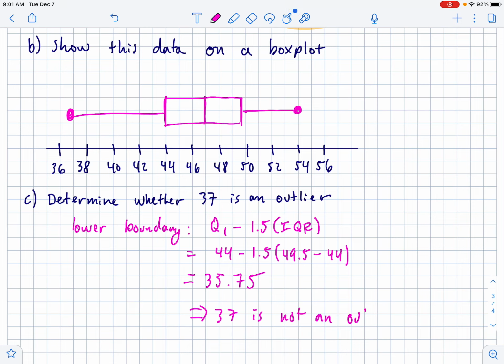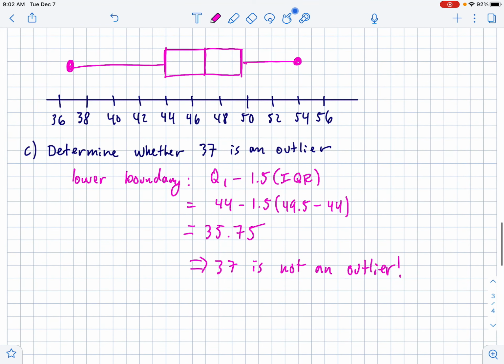Which is good, because if it had been an outlier, I'd have to redraw my box plot and put a star on 37 and then make the left whisker whatever is the next biggest number, which would be 43.